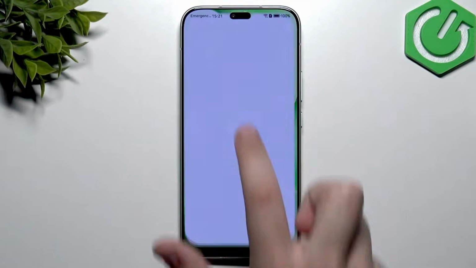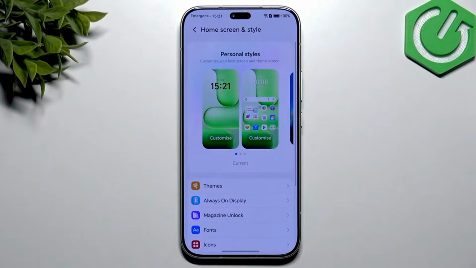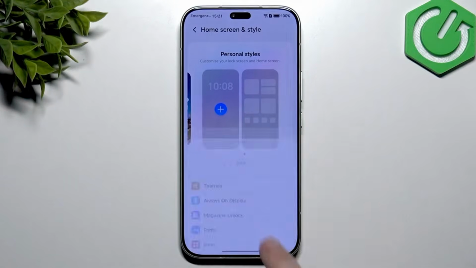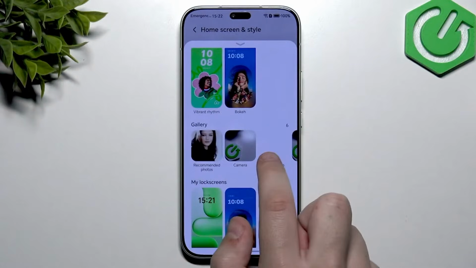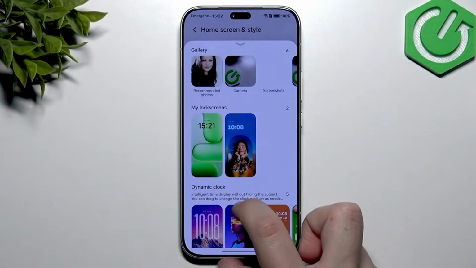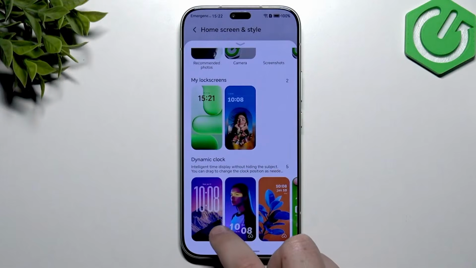So we're gonna go over to the settings right here. We're gonna click on home screen and style. And of course, here we got the personal style. So we can change it. We can add a new one here. So for example, it depends on what we want. We can even choose a picture from the gallery. We can select the lock screens that we already had, or we can download something like that for an example.